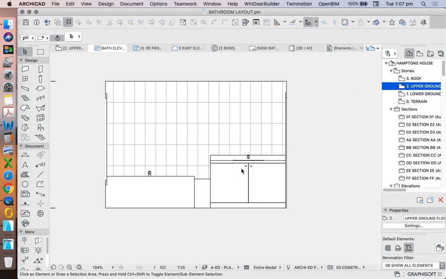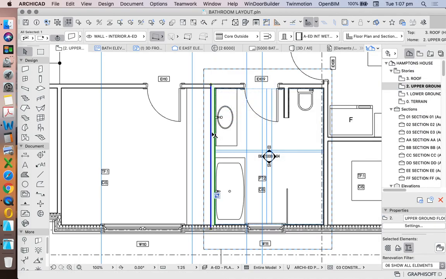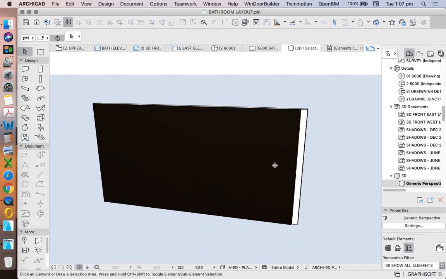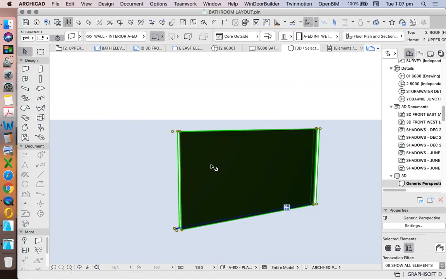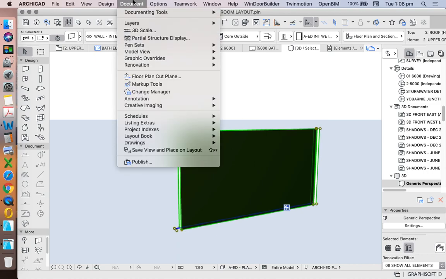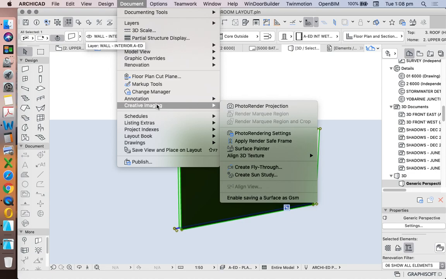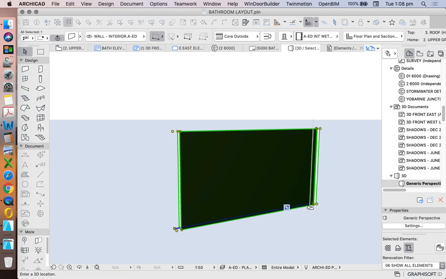Let's do this just from the plan. I'm going to select this wall and say show selection marquee in 3D. So I'm only seeing this wall. The tile is currently based on the set out of the surface, which is generally set to the project zero. So it might have no relationship to this actual wall. If I go into Document, Creative Imaging, Align 3D Texture, and then Set Origin, I can reset, Set Origin, Set Direction, I can change the set out position of where that tile starts.